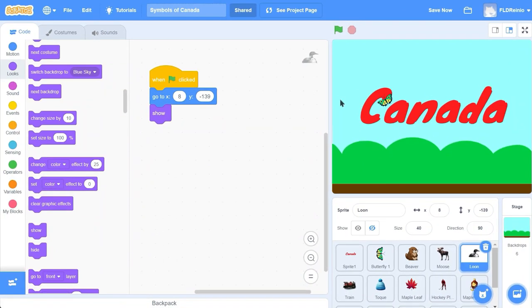All right, we're gonna speed things up a little bit here. So look, I'm already on the loon right here, and I'm gonna have the loon show itself. Way down here, there's the coordinates already that I'm using. But instead of coding all that other stuff, watch what I'm gonna do.